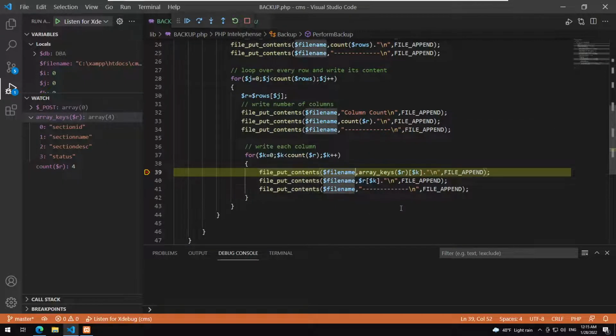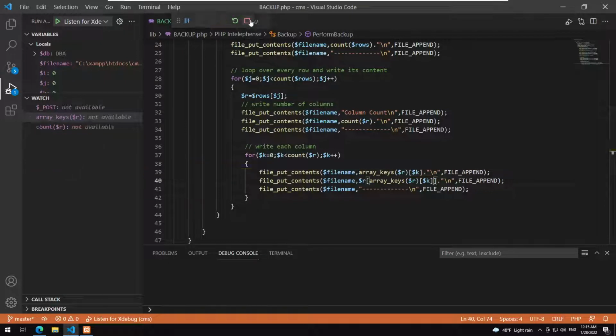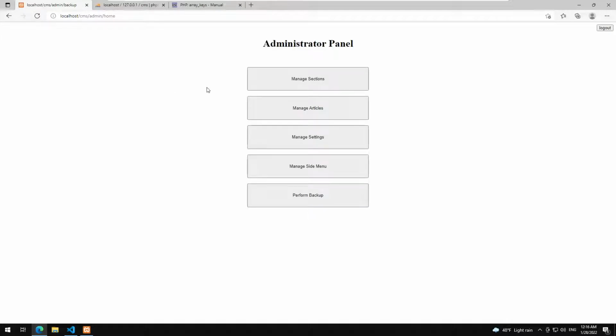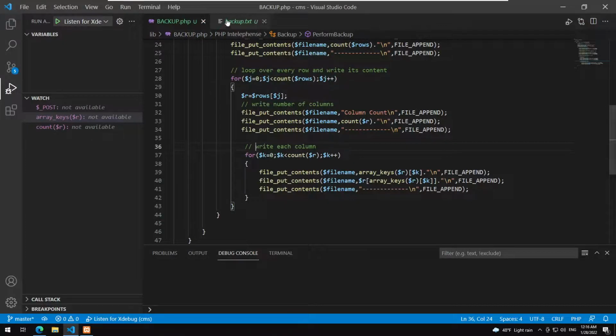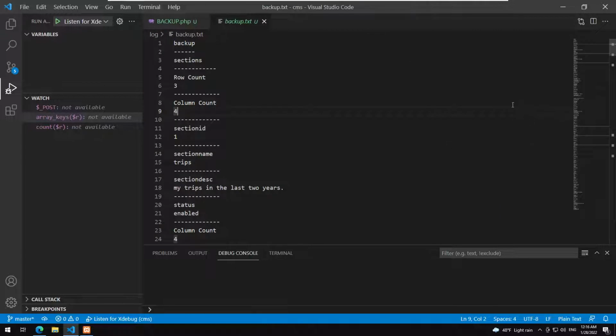Oh, I see. Sorry. Horrible mistake. Yeah, since we are trying to access the columns, we access them by keys, not by index. My mistake. So it should be like this. Yep. Sorry. Yeah. So let's refresh this again, and it worked. Let me show the file. So now we have full backup.